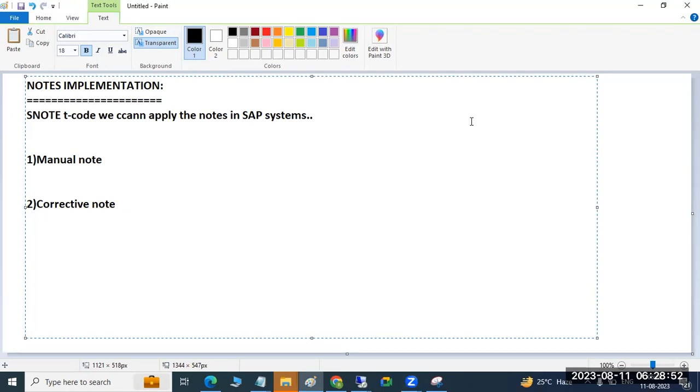The third one is the informative note. An informative note is about new features and functionalities of the components. All of this is just information. It gives the information, but we will not apply it in our system.